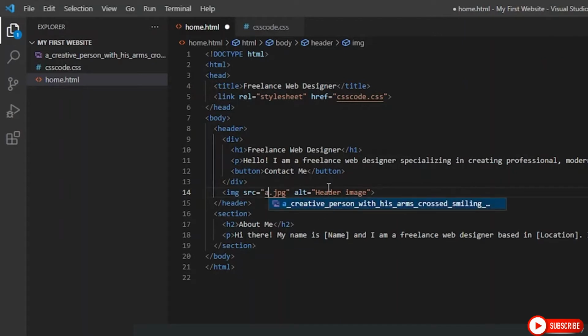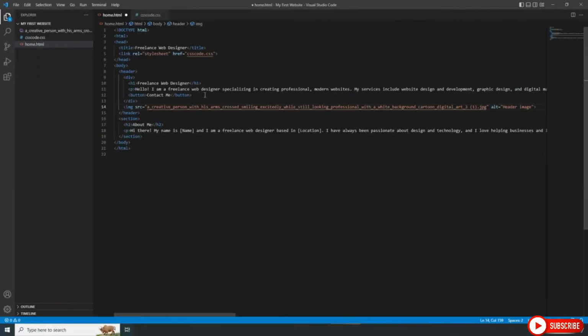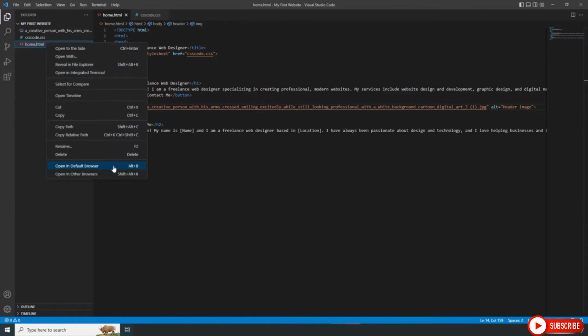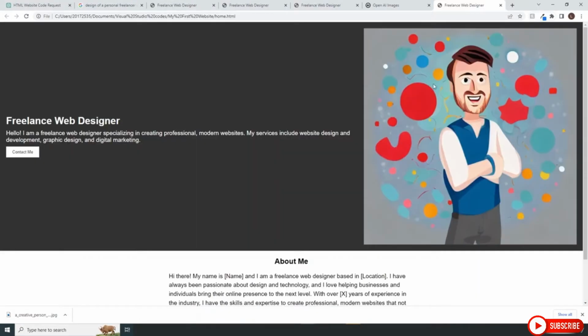And Visual Studio is very nice in auto-filling your code for you. So even with one letter, it already knows I want to refer to the image, and I can just click this or hit enter. And there we go, it automatically fills the entire name. And now if we simply hit Ctrl S to save it, and go to the preview in the default browser, we can see it popped up here perfectly.